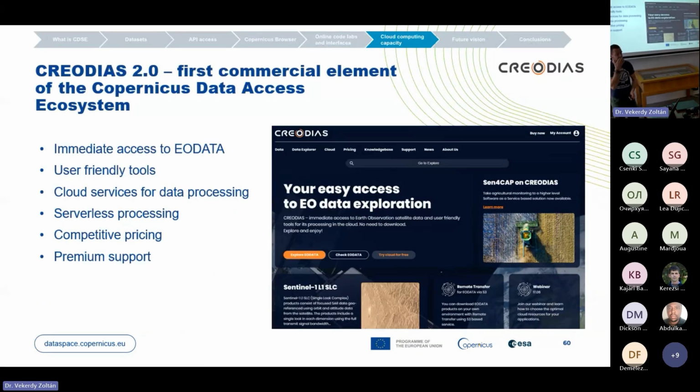Just very quickly, I'll flick through the commercial element of CDSE. This is Cloudias. So this is a data processing platform, a virtual machine provider, who are also hosting the Sentinel data on their physical cloud.